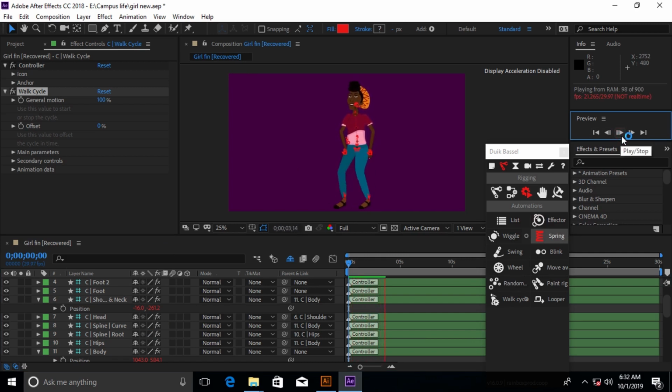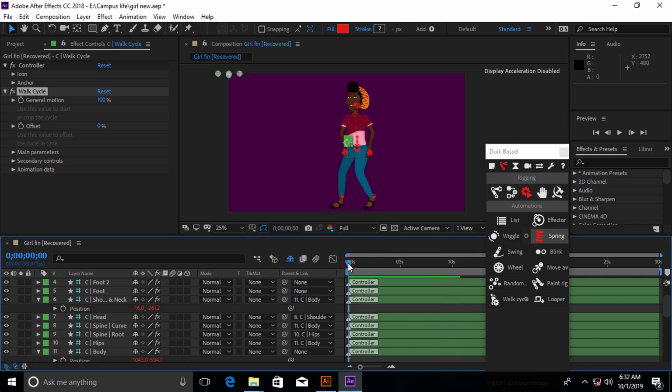Wow, guys, just look at this. She's already walking. I don't even think it took 5 seconds, just 3 seconds, and you're good to go. You can see now she's walking. I know it's not perfect, but I think it's a good job, since the plugin is doing all the work for you, so there's not even anything to complain about.